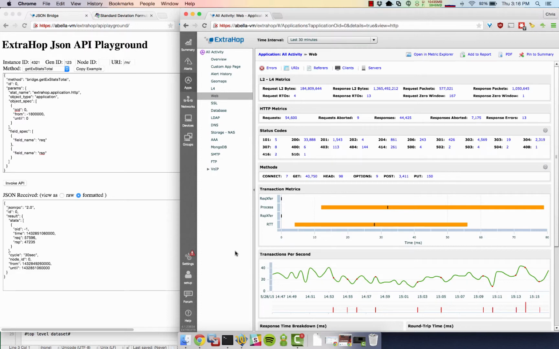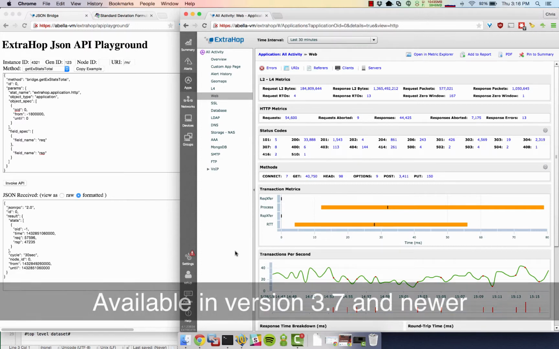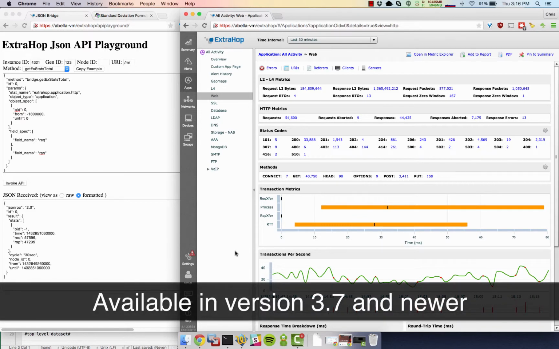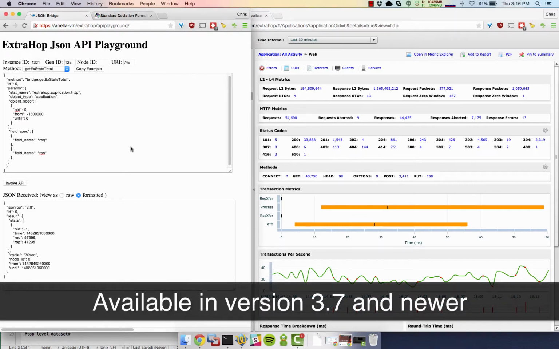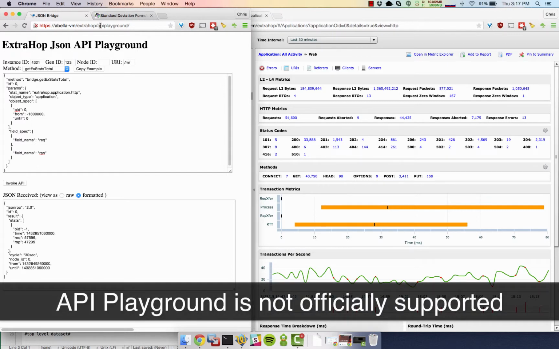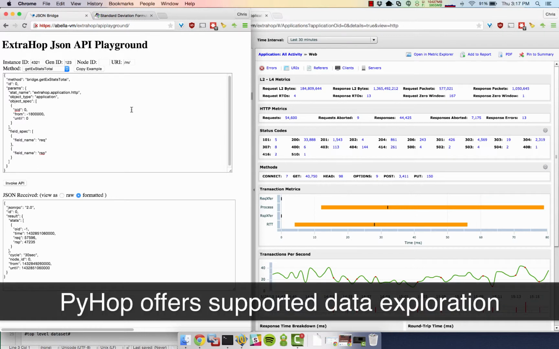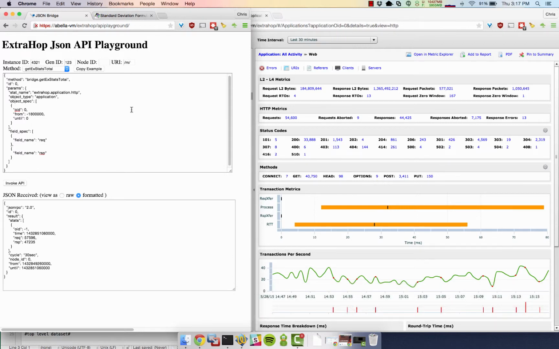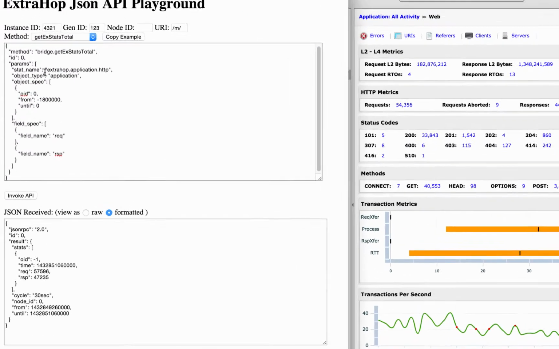So Chris, why don't you go ahead and introduce a little bit of the API playground that we have open on the screen here as well? Yeah, absolutely. So the API playground can be accessed at /extrahop/API playground. And what this is going to let you do is use something very similar to PyHop, but really quickly see what your API calls are actually generating on the back end, nicely formatted. And if you are familiar with PyHop, you can see there's a lot of the stat name, object type, the different fields that are associated with PyHop.